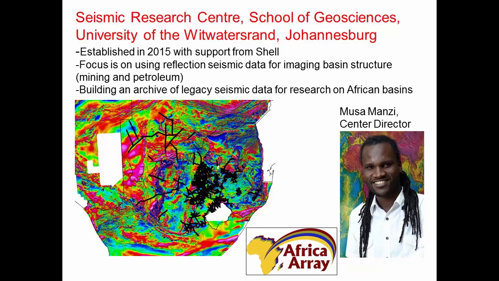This is the Aeromag map of southern Africa. Really hard to see on here, but this is the border between Botswana and South Africa running through here like that. So all of these black lines are seismic data that he has been able to acquire, archive and use for student research. Most of it's in southern Africa. We've been able to get some data from Botswana. There's also some offshore 3D seismic data sets that Musa has been able to gain access to.